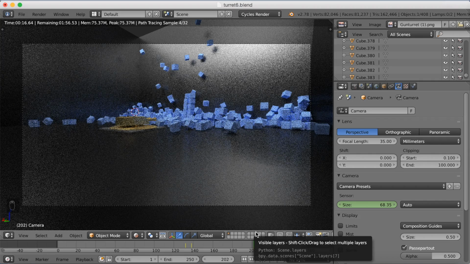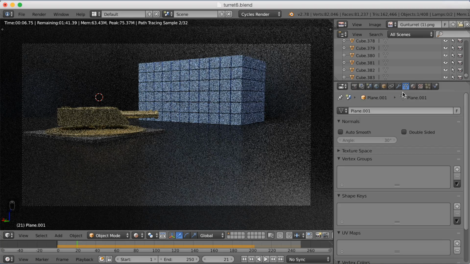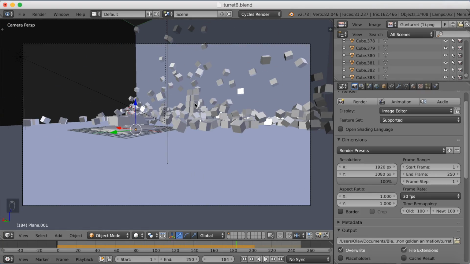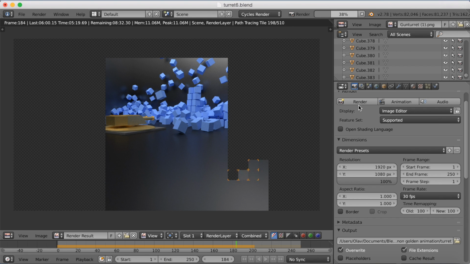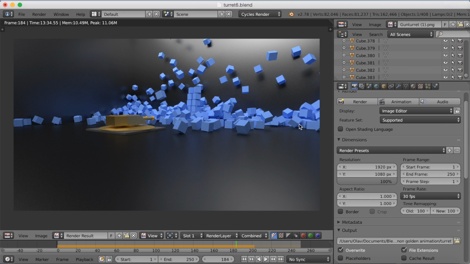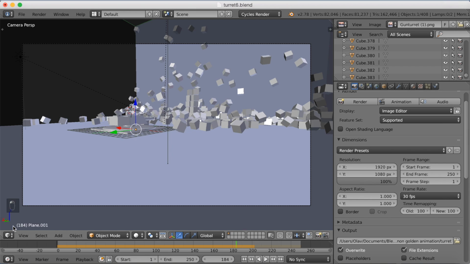Okay, so I think it looks good for now, so I'm just going to render out the scene. So let's just go through the simulation one more time, and let's just click render. I kind of speeded up the whole process now, but we're actually going to start rendering the animation now.